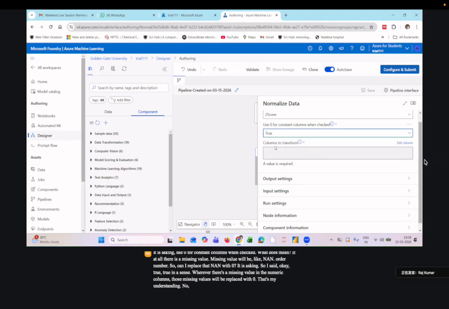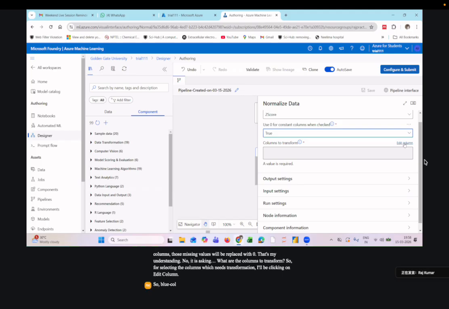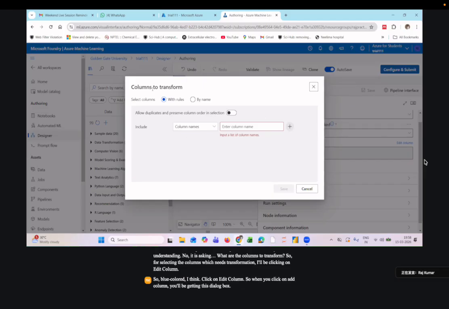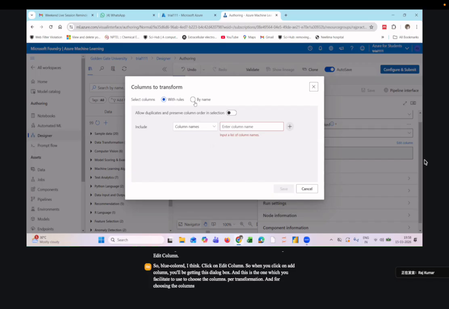Now it is asking what are the columns to transform. For selecting the columns which need transformation, I will click on edit column, the blue colored one. When you click on edit column, you will get this dialog box, which lets you choose the columns for transformation. For choosing the columns, here we have two options: either I can go with rules or by name.